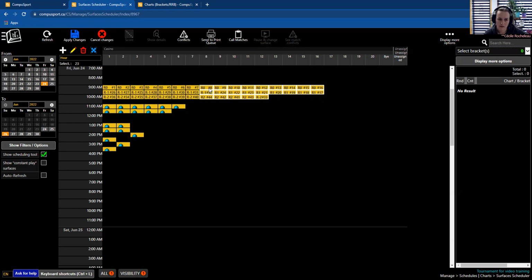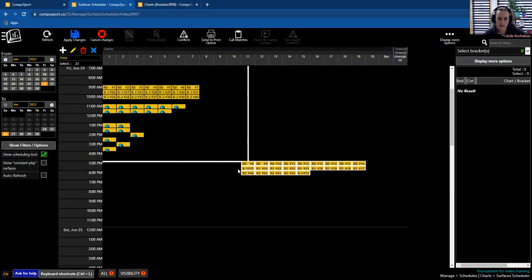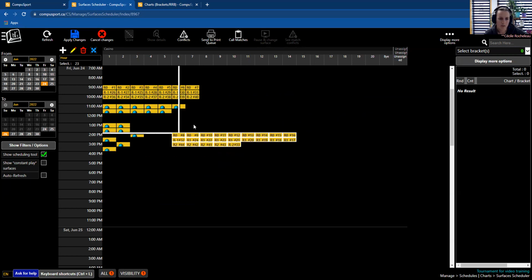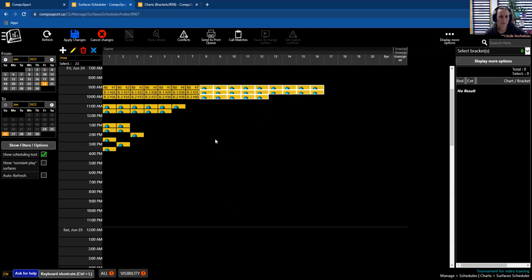So if I have everything selected and I go to grab them, see how they stay together, they keep their shape, and then I can drop them wherever I want. So you can play around with that. Or if you want, to also put other brackets along with these ones.